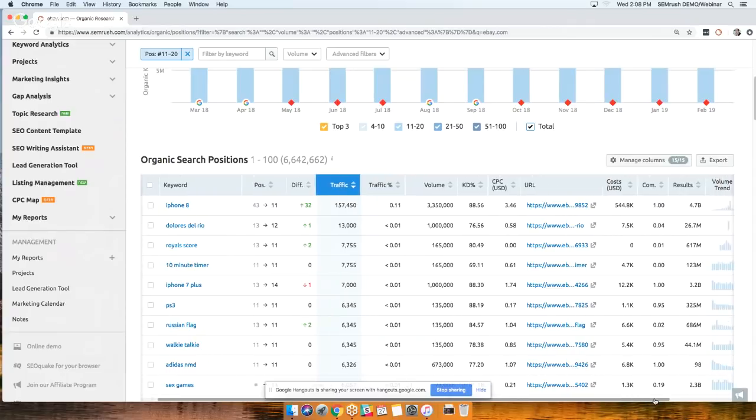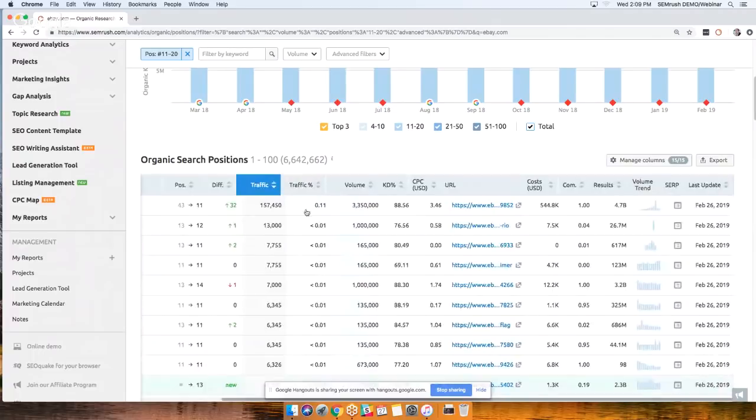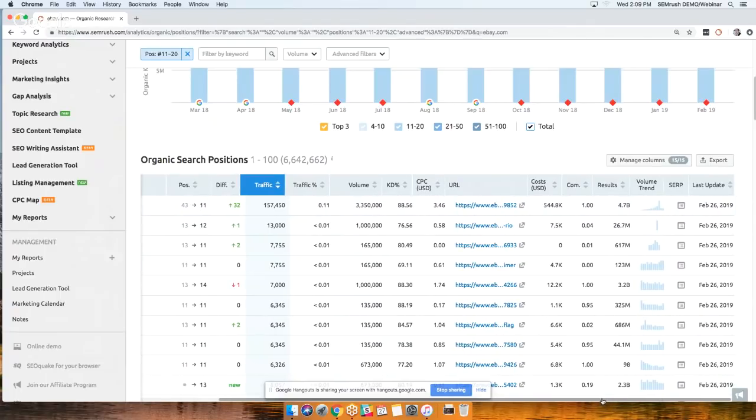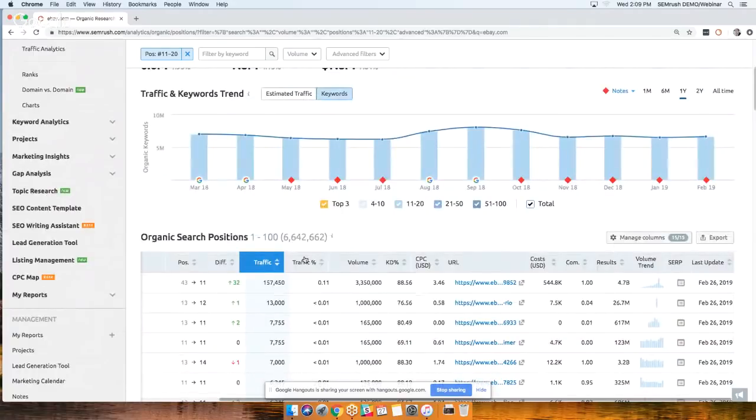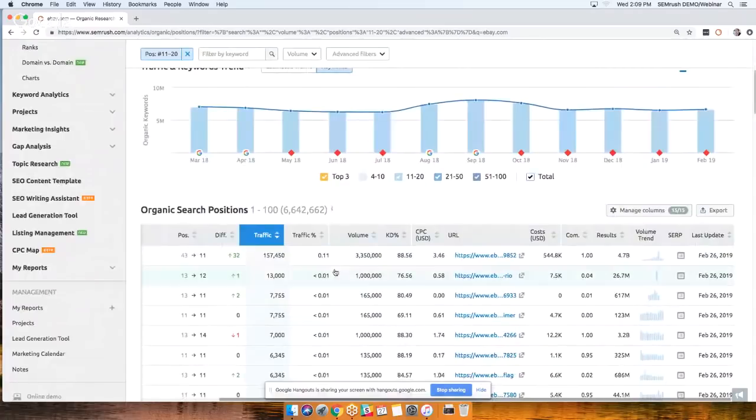I'm going to go over these metrics right here just because you're going to see them on a recurring basis in SEMrush, so it's good to get an understanding of what these actually mean. Traffic, we went over that. That's our best guess of how much traffic we believe they're getting based off the position of the keyword and the search volume. Traffic percentage, that's our best guess of how much traffic that one single keyword is giving out of the total traffic number right here. Okay, so 0.11%. Volume, this is the estimated monthly search volume for that keyword, iPhone 8.